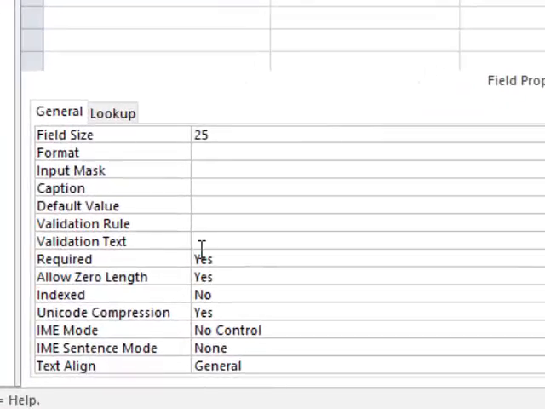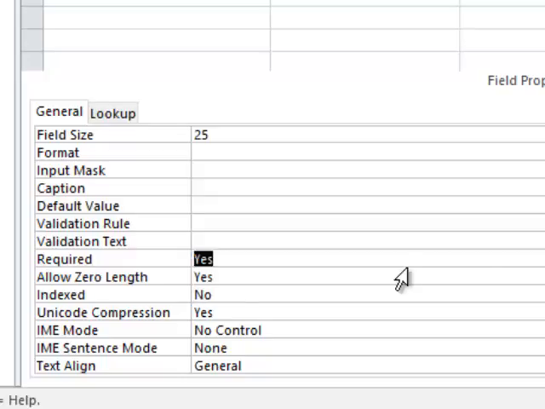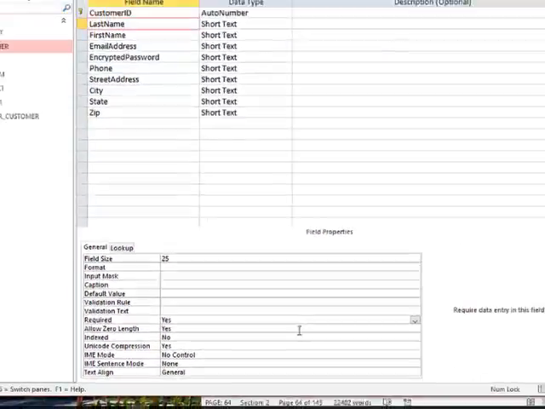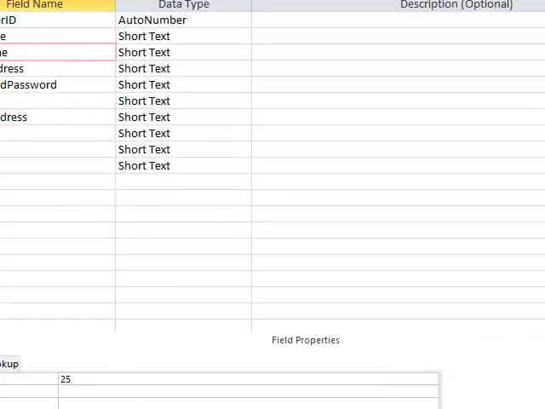So in Access, to assure that this happens, you're going to come down to under General, and where it says Required, you're going to use the drop down to change No to Yes. So it's going to be required that data will have to be in that field. Okay, so that's also true for first name. Its field size is 25.